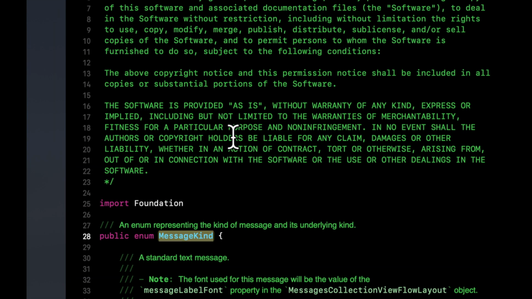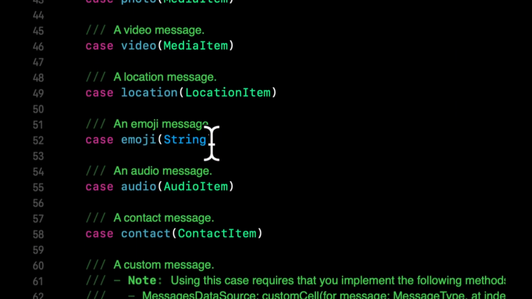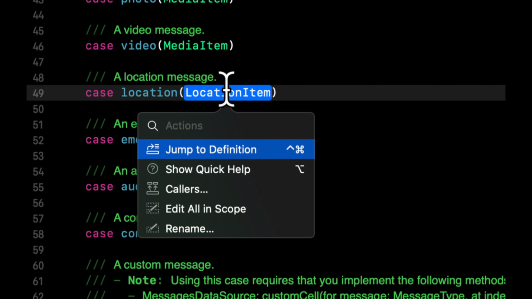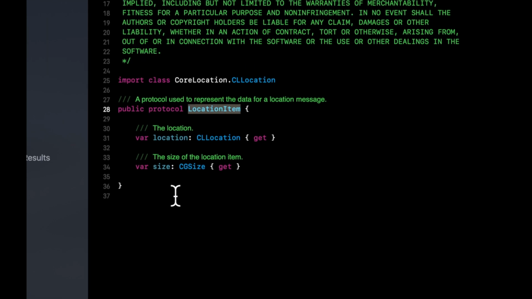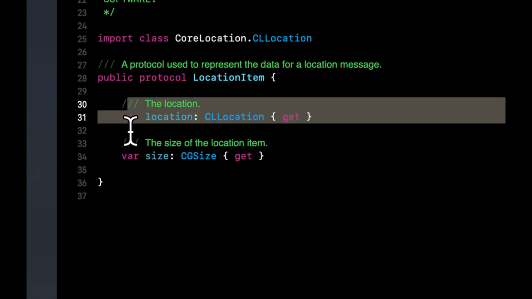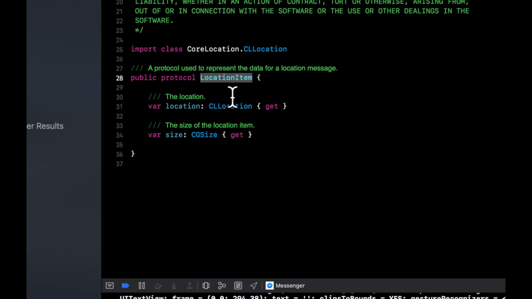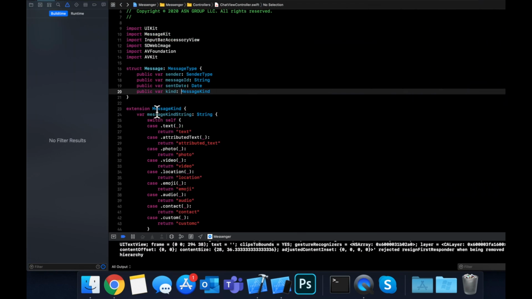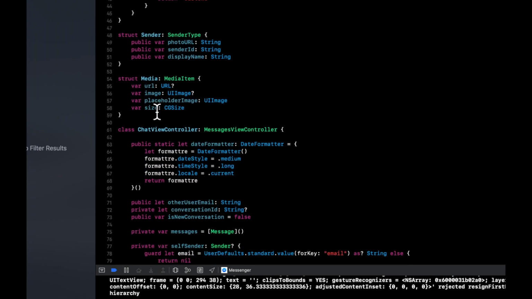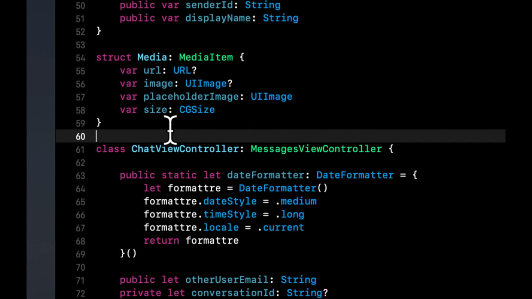So the first thing we want to do to support location messages, if we command click into the kind, and we scroll down here and look for location, you'll notice that a location takes a location item. And similar to a media item, it's a protocol, if I'm not mistaken. And this protocol basically wants a location, and it also wants a size. So we need to go back to our chat view controller, and we're going to create a struct that conforms basically exactly how this media item thing is built.